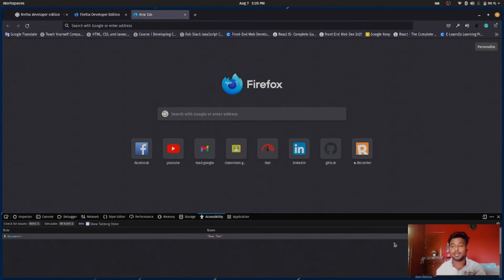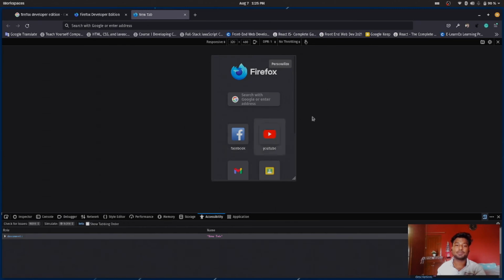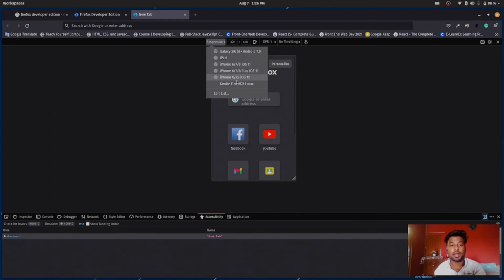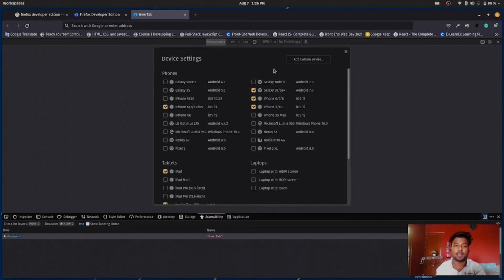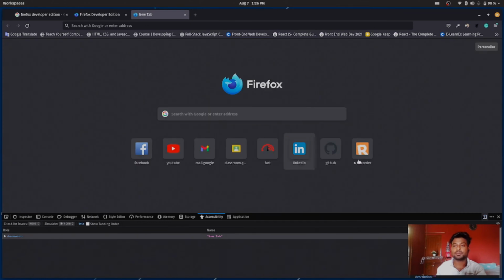The next important tool is the responsive design mode. This responsive design mode gives you the size of your Firefox window. In this responsive mode you can also select the size according to your phone. If you need to edit the list of phones, you can create a new one according to your device settings. And here is the resolution we are seeing, width and height. So this is the responsive mode.